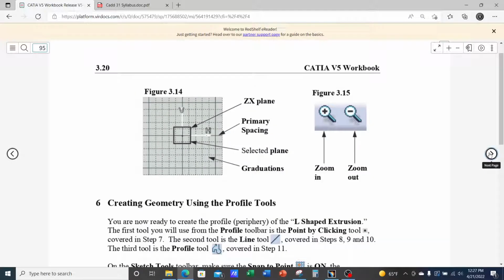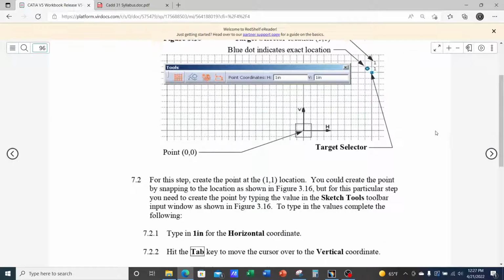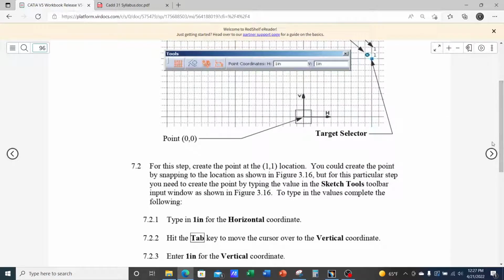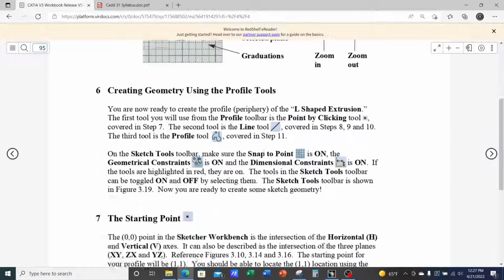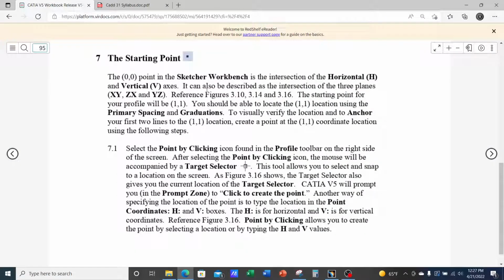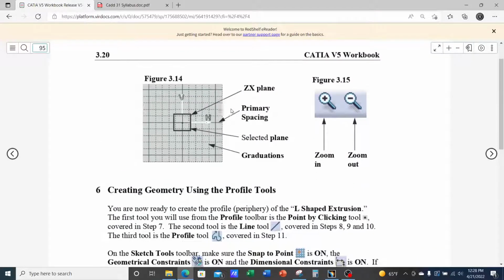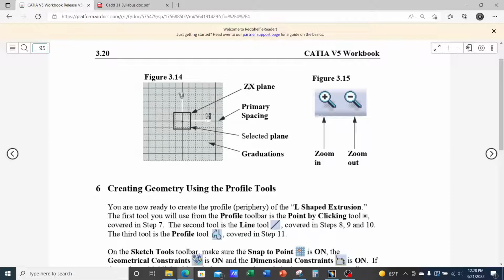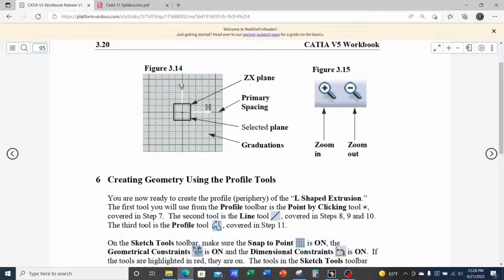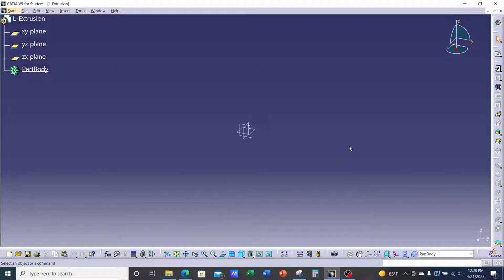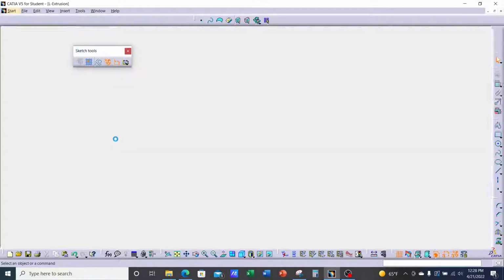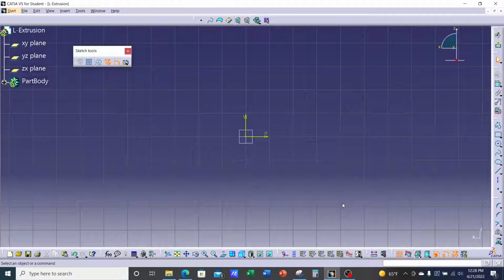And we're going to pick a plane. Let me see what plane is suggested here by your textbook. So we're going to use the ZX plane to sketch on. So I'll just follow the textbook. Okay, so I'm going to create a sketch on the ZX plane. Okay, and there we have it.